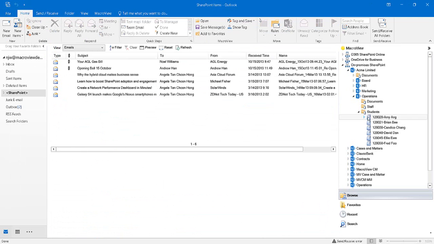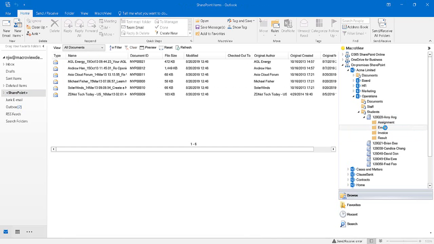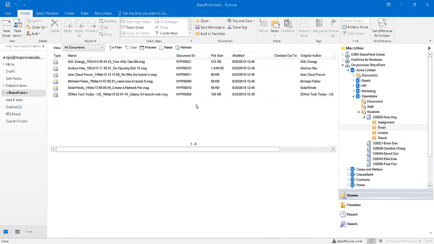If we go to the area for Amy Ang and expand it, we can see that it contains some folders. The documents can be stored in these folders to help organize them. Here's an email folder containing the emails that have been stored for Amy Ang.